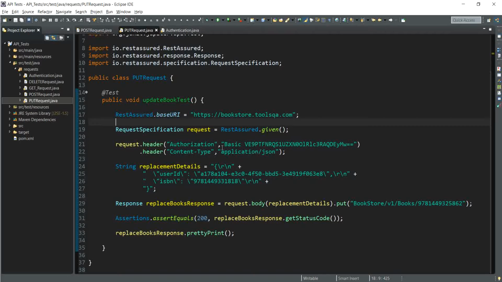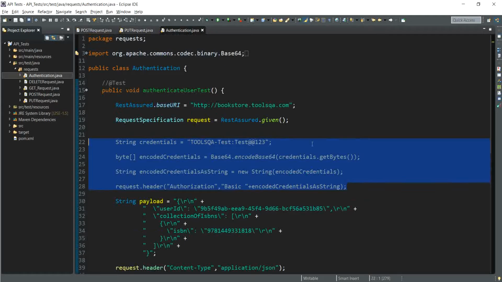Fortunately for us, we have already done that when we created our authentication class in the basic authentication. So right now what we are going to do is copy the same code snippet from the authentication class and paste it as a part of this put request. We go back to the authentication class. As you can see, this is the code snippet that we had used. We had given the credentials and those got encoded. Once encoded, they were passed as a header value.